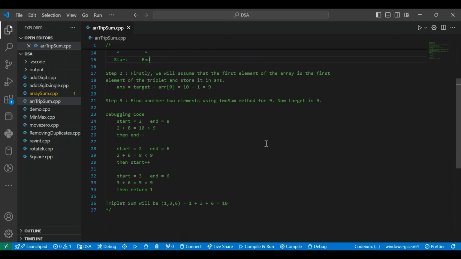We will have 2 pointers, start and end. If the sum of start and end is equal to the target, we will return 1. Else we will check for the other two conditions. If it is less than the target, then we will increment the start, and if it is greater than the target, we will decrement the end.